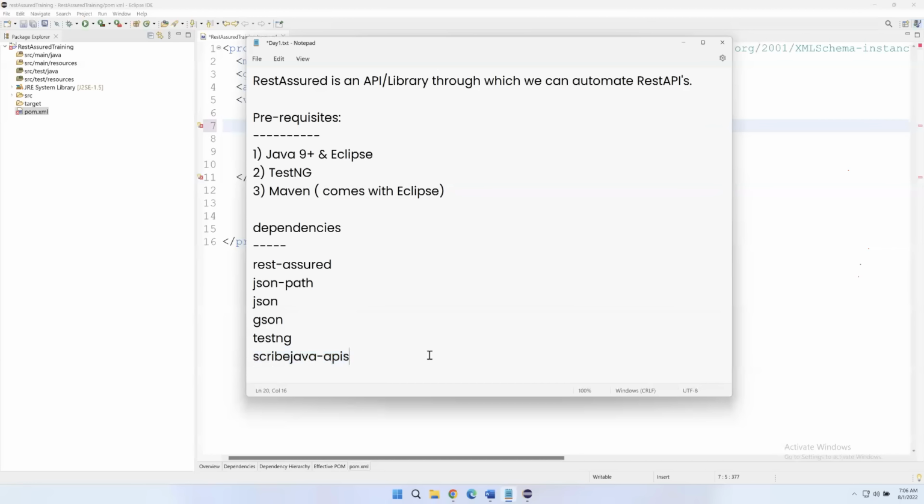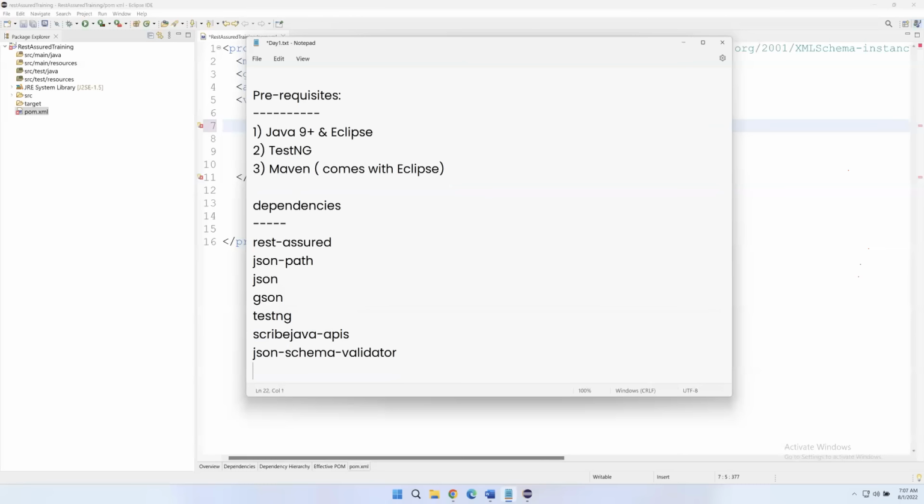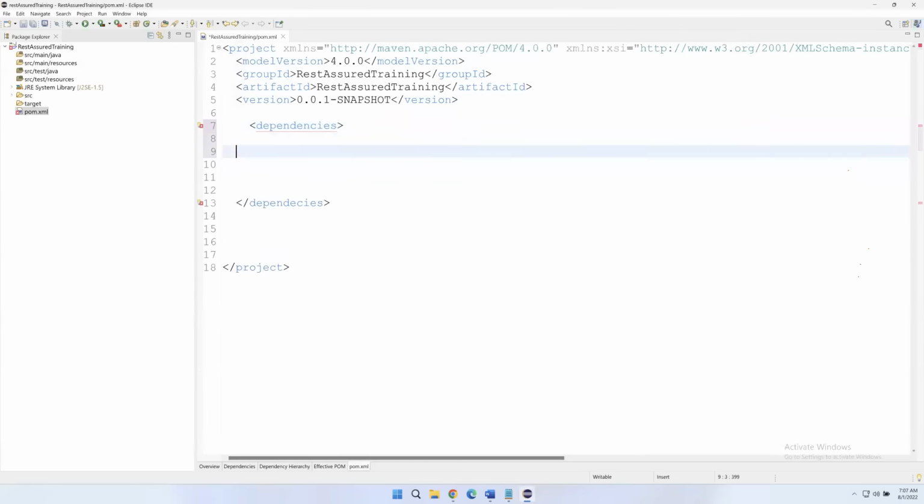And then we have to add one more, the JSON schema validator. This is another dependency which we require to validate JSON schema. Similarly, the XML schema validator is also available, so we need to add that also. XML schema validator. Okay, so these are the required dependencies which we need to have in the pom.xml so that we get the required jar files for our project. Now let me add all the dependencies here.